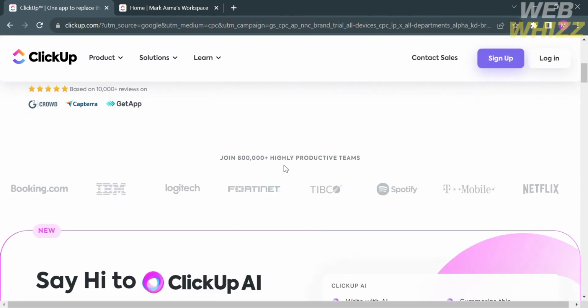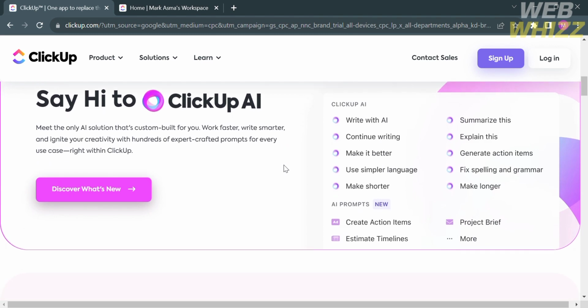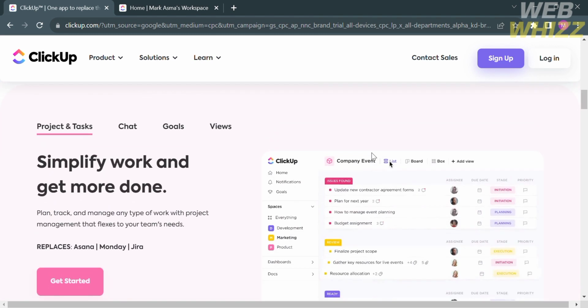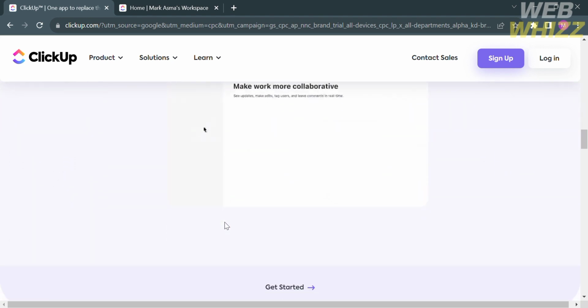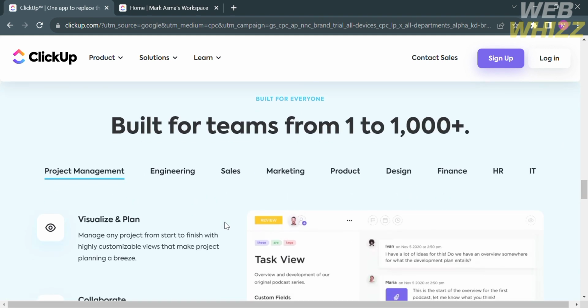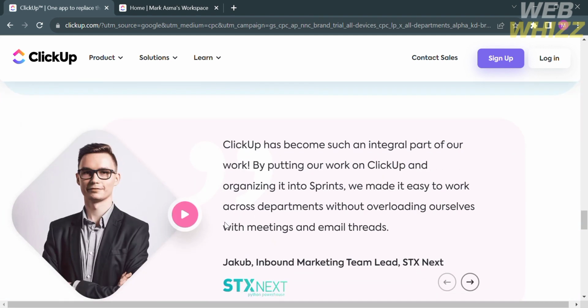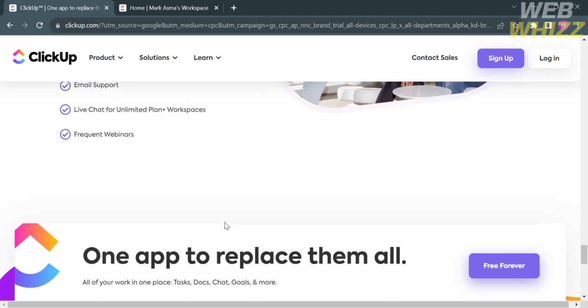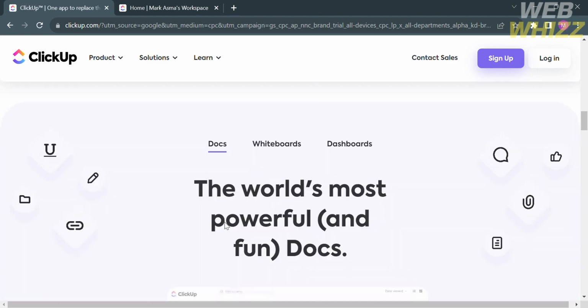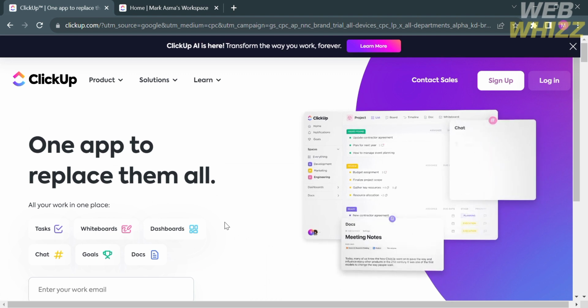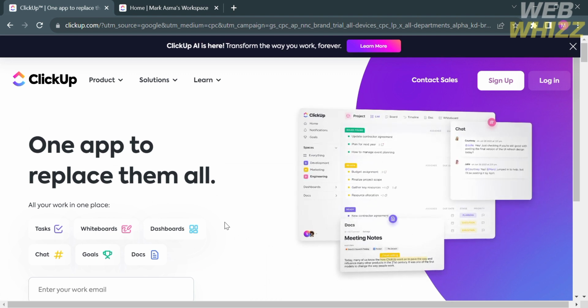After that, you will be directed in here, in which it will show you about this platform. If you don't know ClickUp, ClickUp is a cloud-based project management and productivity platform designed to help teams and businesses stay organized and collaborate efficiently. It provides a centralized workspace where teams can plan, track, and manage tasks, projects, and workflows.